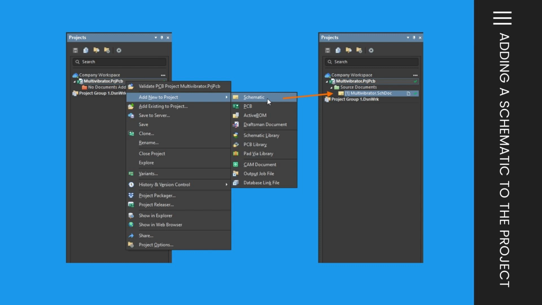Fourth, save the new schematic and then the modified project file to the workspace. To do this, click the Save to Server control next to the project name in the Projects panel. Fifth, the Save to Server dialog will open. Confirm the multivibrator project PCB and multivibrator SchDoc files are checked. When this is complete, a small green check will appear next to the file's name in the Projects panel, as shown here on the image.